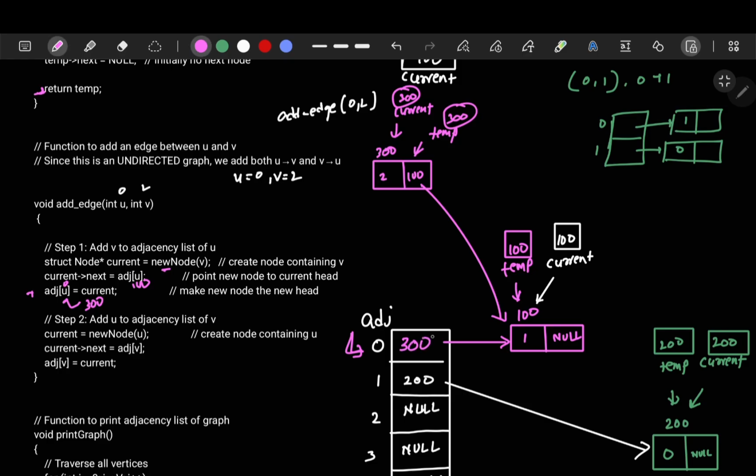Then what will happen? This part will connect to here, right? And this link will be broken. This link will be gone, right? Now if you rearrange it, you can clearly see it is like inserting from the beginning. So I will rearrange it and I will show you.